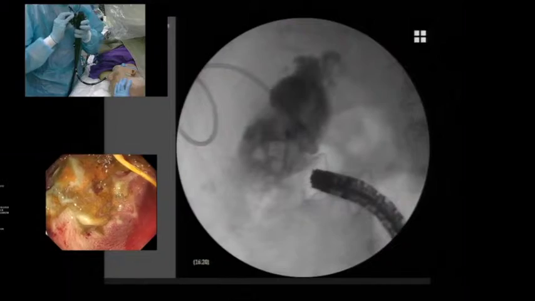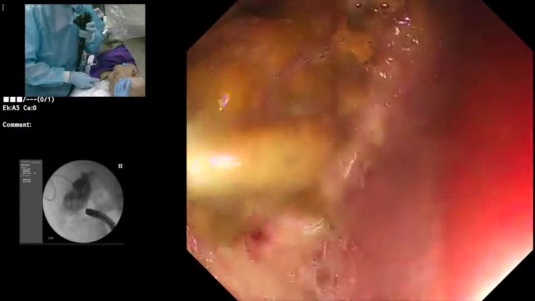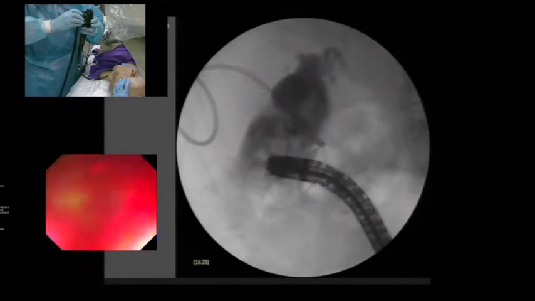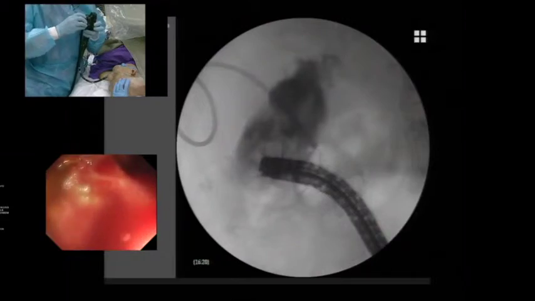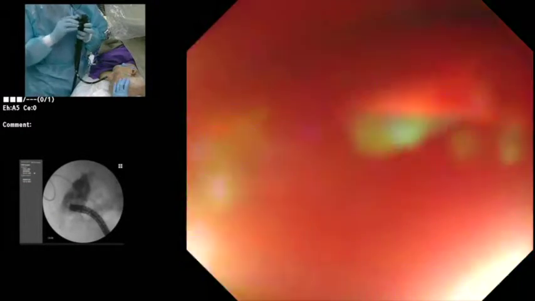You can see some of the debris. You can actually compare the external drainage tube with this stent. Okay. That's why the external drainage could not perform very well in this case. Yes, correct. Now this is just like necrosectomy in walled-off necroses.